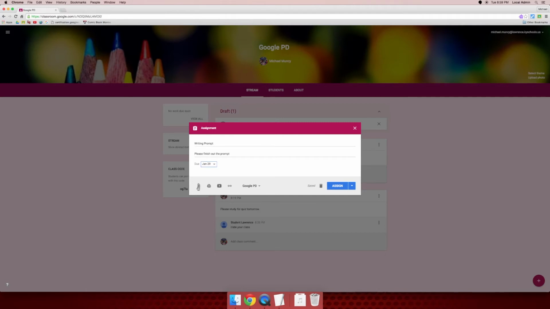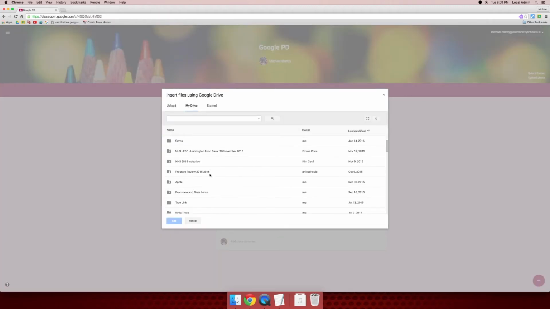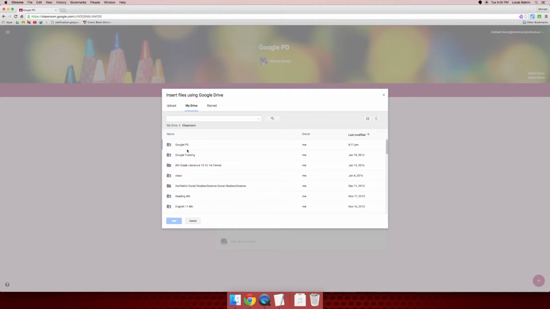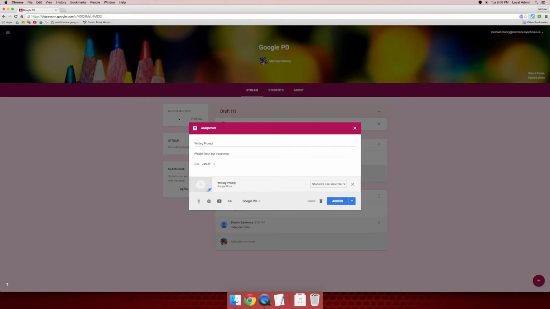Now we see here I could do an attachment, a Google Drive, a YouTube video, or a link that I could attach to this assignment. I just created that prompt within my Google Drive. So I want to go to Google Drive. It's going to go to my drive. I'm going to go to Classroom, and then the Classroom folder and Google PD, because that's where my writing prompt is for this class. I want to select that and say Add. Okay, now before we go ahead and click Assign, let's remember I could assign that to multiple classes if I wanted to.